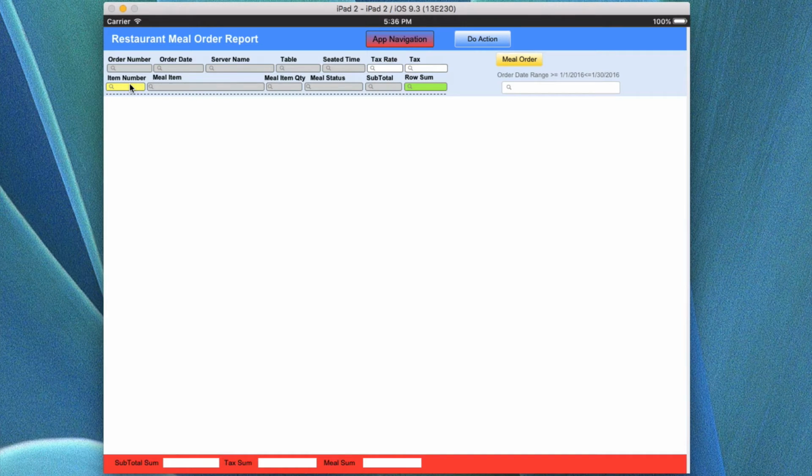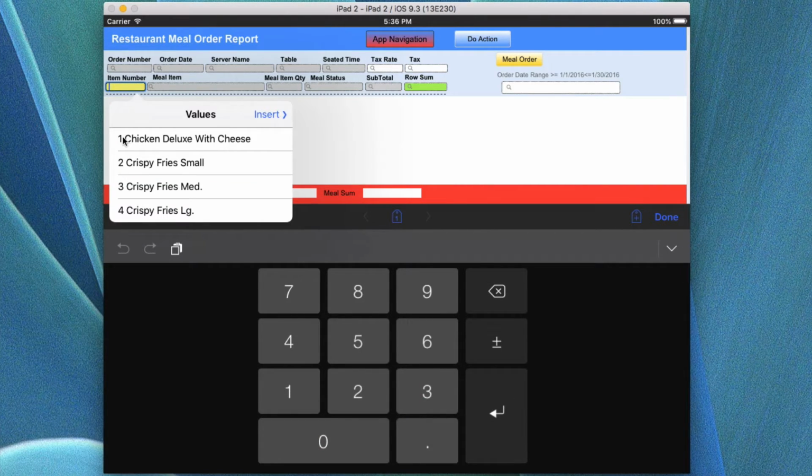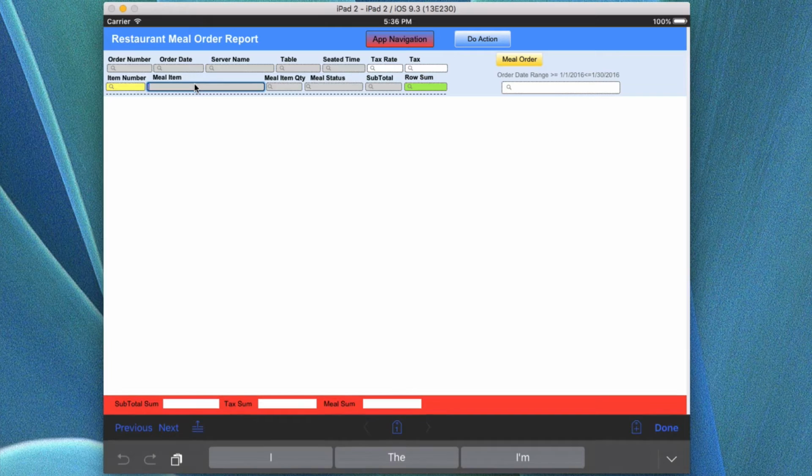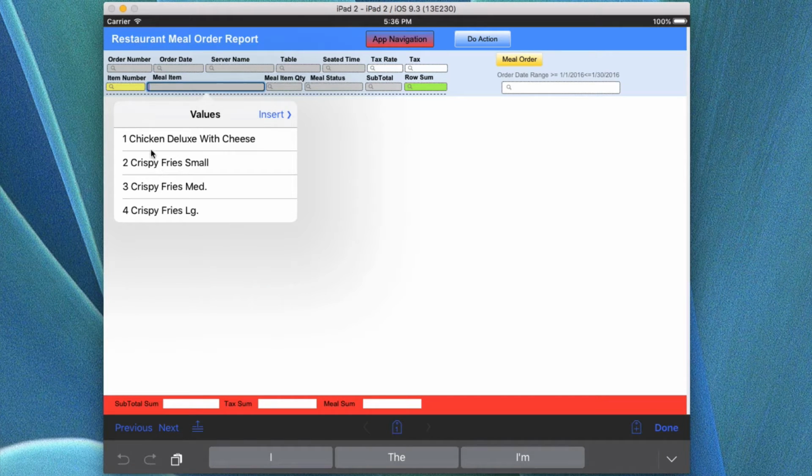Then the item number, which is the one we're really concerned with at this point, brings up the item number and the actual item that was being sold. If you want to find all the crispy fries medium that were sold, you could put that 3 in there in your find, and it would find those records. You do not use this field here to find the actual item, because all it's going to show up here is chicken deluxe cheese. You could put it in there if you wanted to look that way, but I suggest it's a lot easier to use the item number rather than the actual narrative.